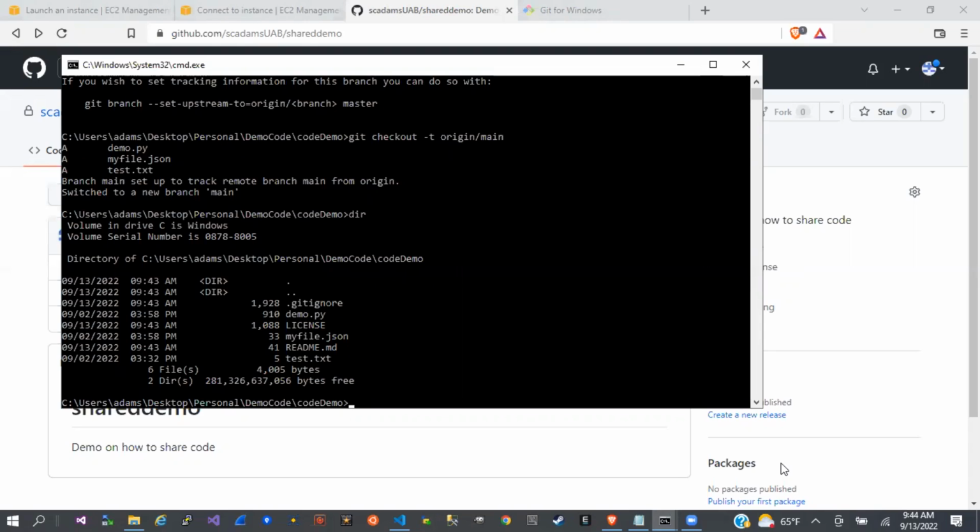So the command for that, again, start with git commit -m, which is the message you want to record.